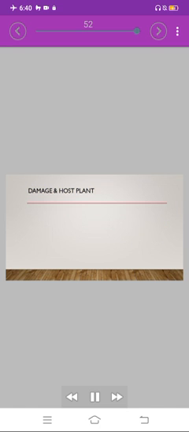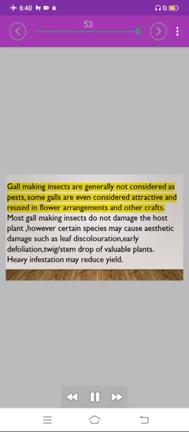Damage and host plant. Gall-making insects are generally not considered as pests. Some galls are even considered attractive and reused in flower arrangements and other crafts. Most gall-making insects do not damage the host plant, however certain species may cause aesthetic damage such as leaf discoloration, early defoliation, and twig or stem dieback of valuable plants. Heavy infestation may reduce yield. Host plant, type of gall, classification, pest.